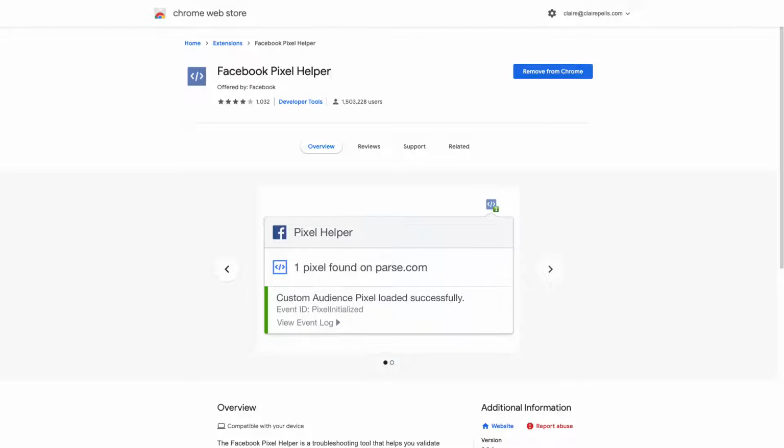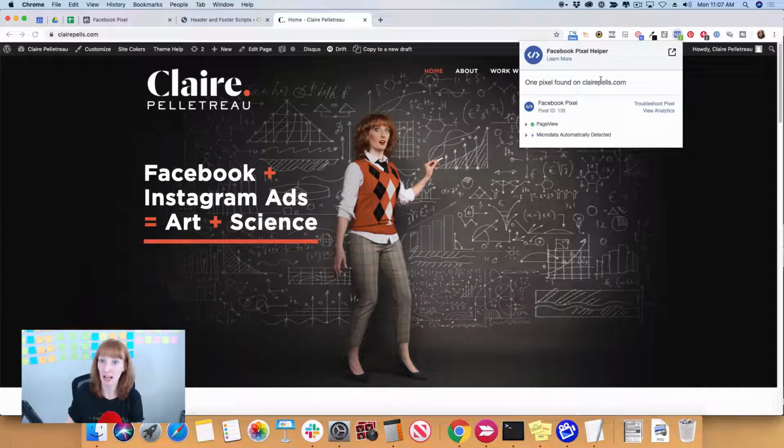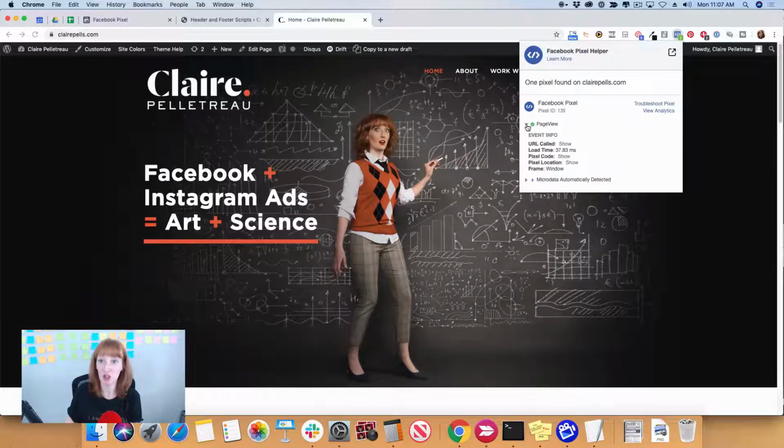That is an extension you can install into Chrome, and then when you go to your site, you can see the pixel is activated. Check this out. So this is the homepage of my site, and I've installed the Chrome Pixel Helper. So you click on that and it'll say one pixel found on clairepels.com, and it's just the page view, which is exactly what I want.